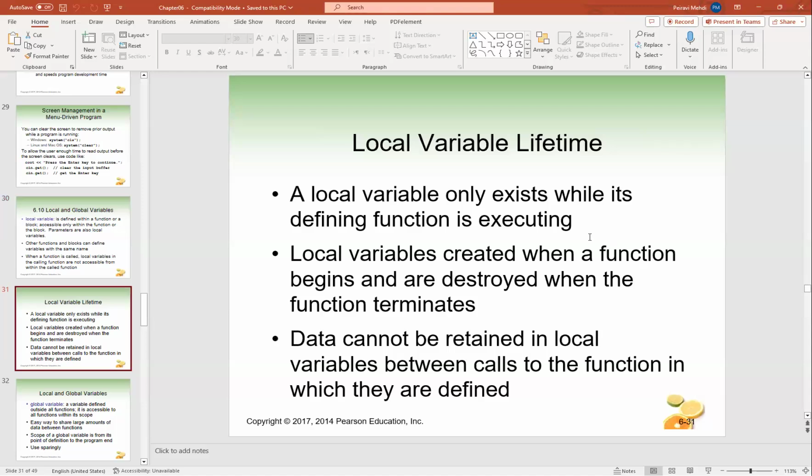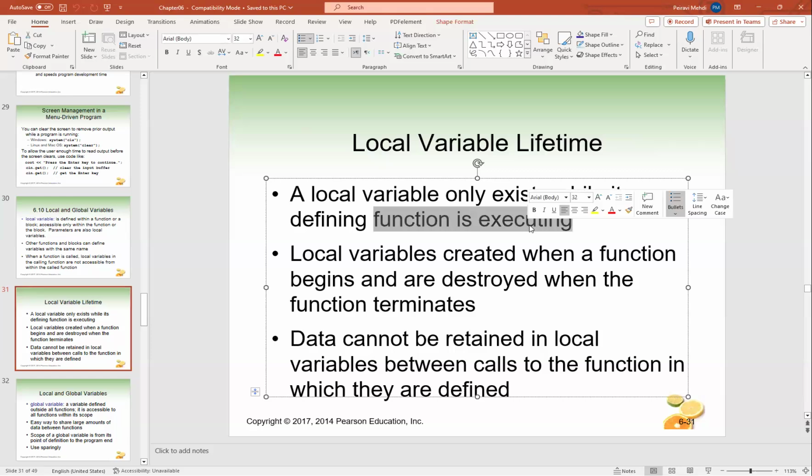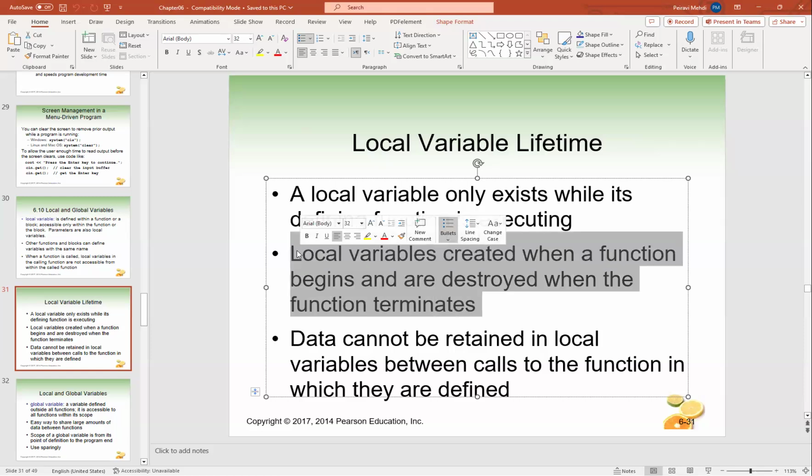We say a local variable only exists while its defining function is executing. Local variables are created when a function begins and are destroyed when the function terminates. When you define a local variable, it's born. When the function ends, it dies. Data cannot be retained in local variables between calls to the function in which they are defined.